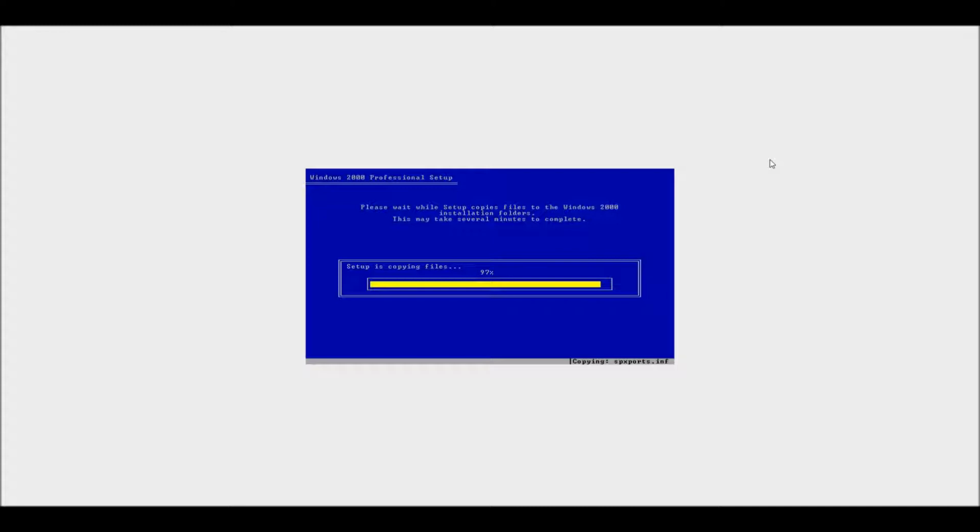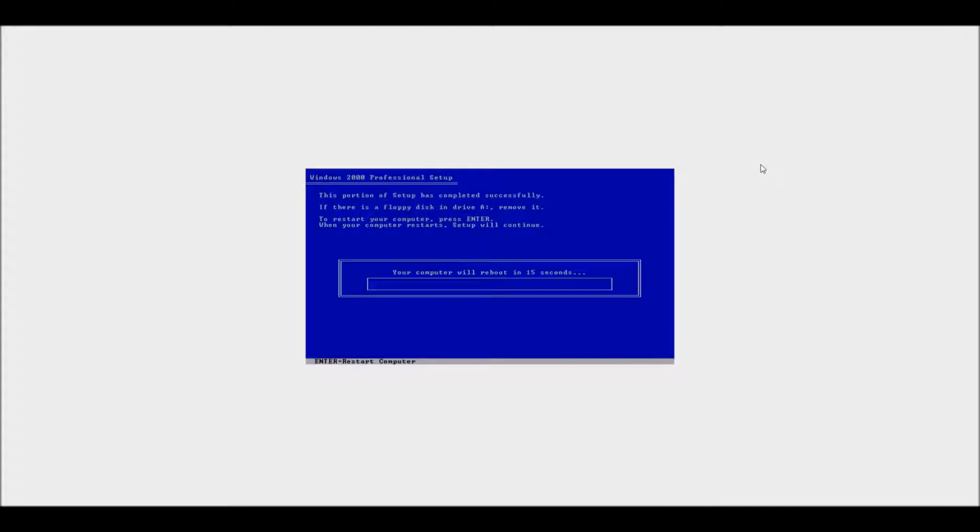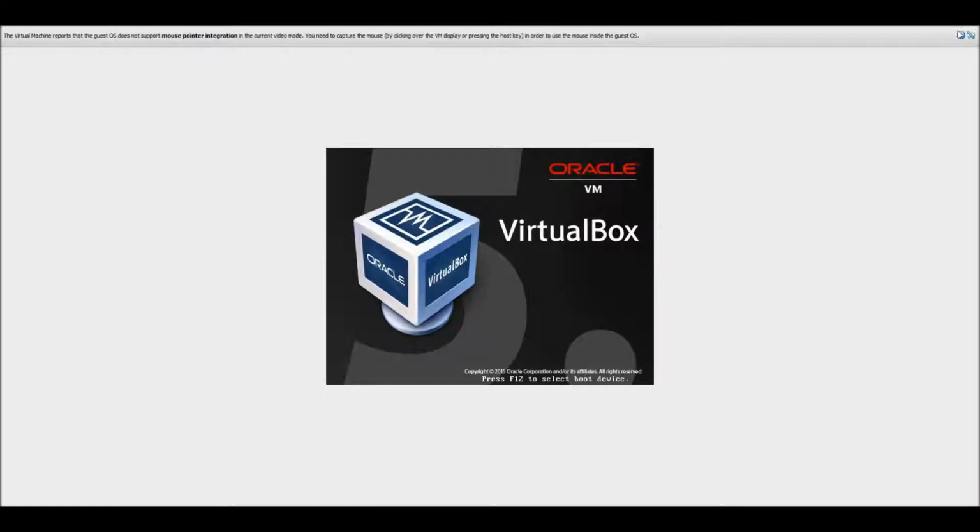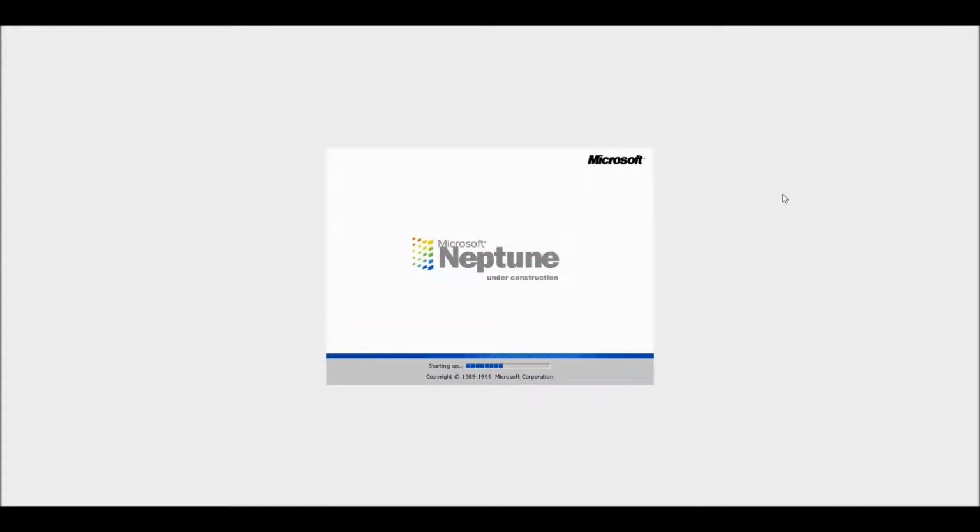Of course, copying everything over quite fast. Okay, so let's just restart it. And we don't want to boot from the CD. So the boot screen is also different, as you can see. It's got the Microsoft Neptune logo there. There seems to be a trend in this. It says Microsoft Neptune everywhere.